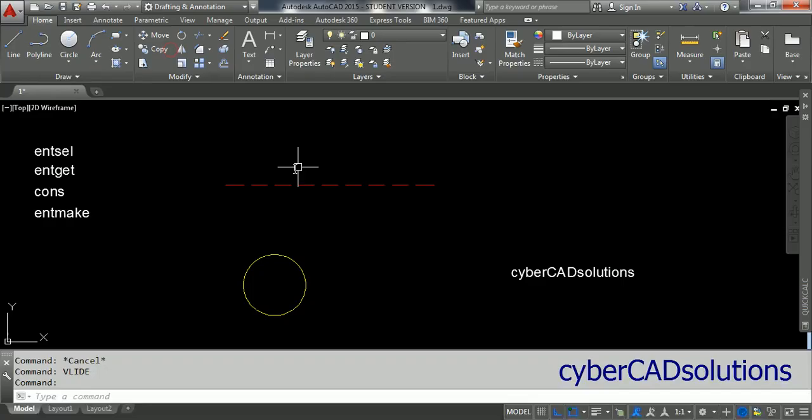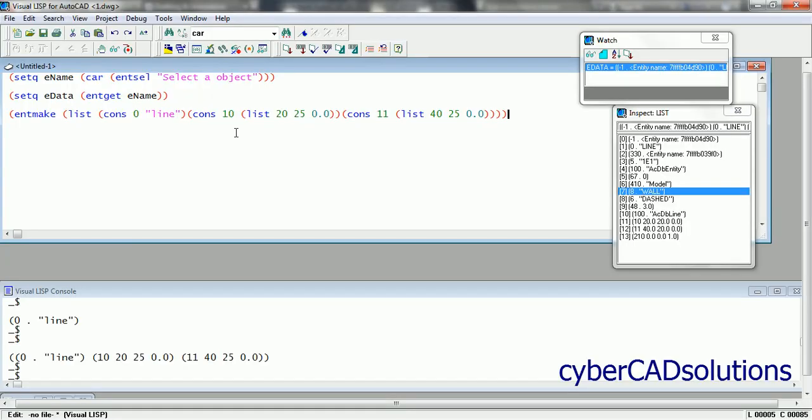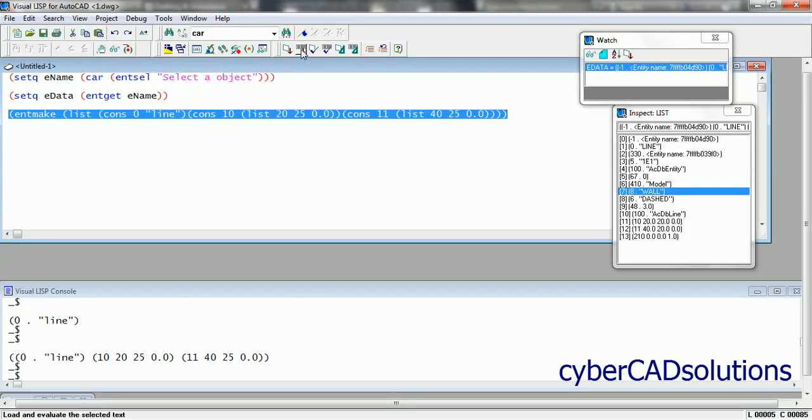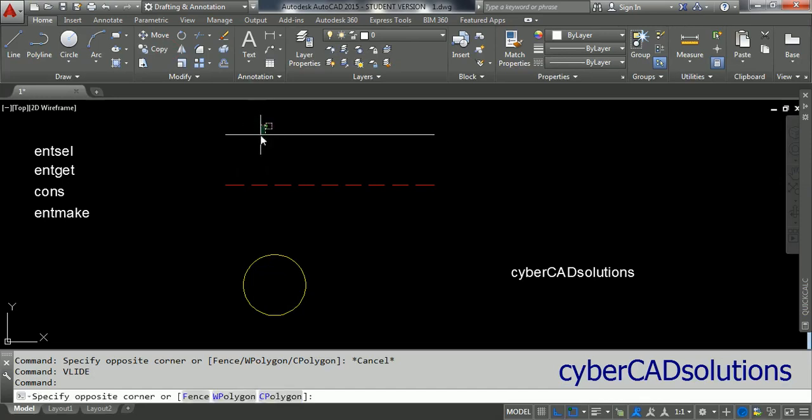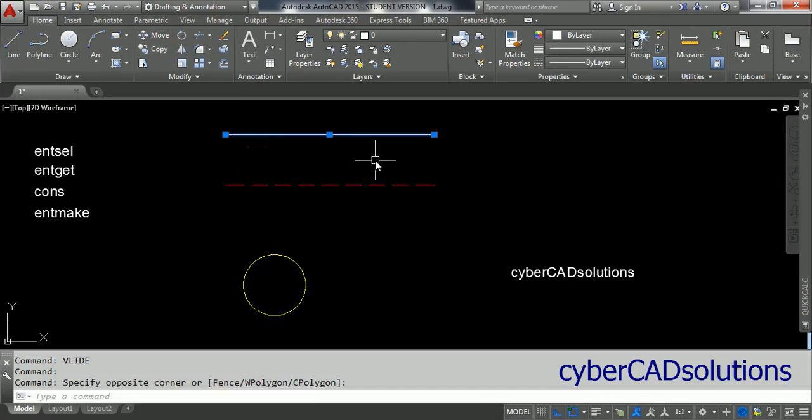Now go to AutoCAD and check. I want to draw a line over here from 20, 25 to 40, 25. So again go back to the IDE, select this statement and click load selection, and go back to AutoCAD by clicking this activate AutoCAD button. You can see this new line has come with the statement which we have executed.